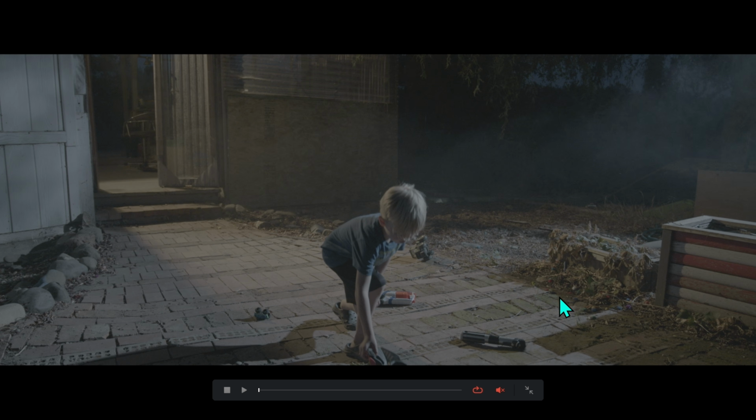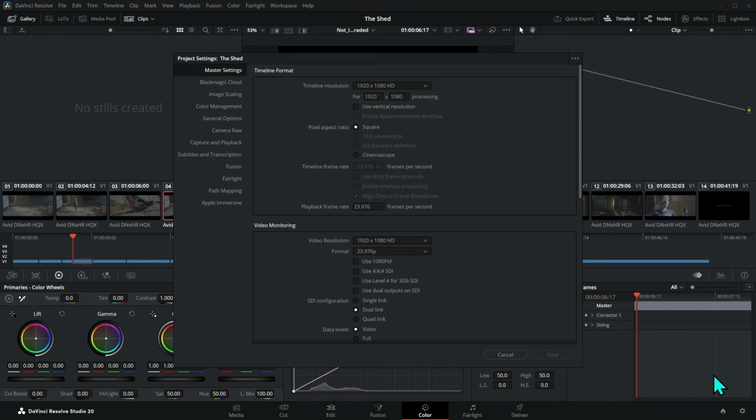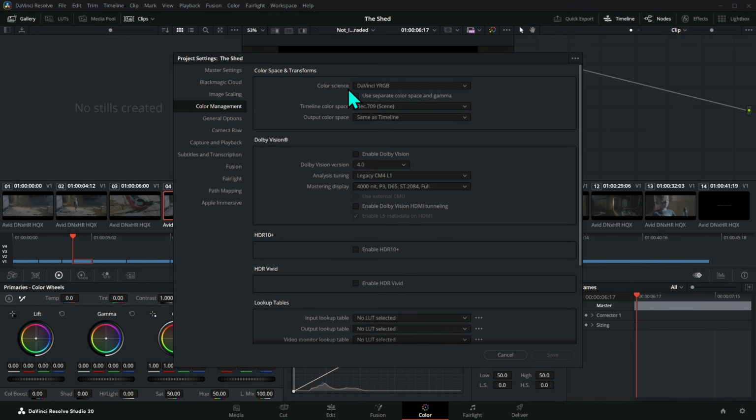So what we need to do is pre-process this so that we have a good starting point. That process is called color management. The easiest way to do that in Resolve is to go down to our lower right-hand corner and click on that settings cog again and go over to color management. Right here where it says color science, switch this from YRGB to YRGB color managed.